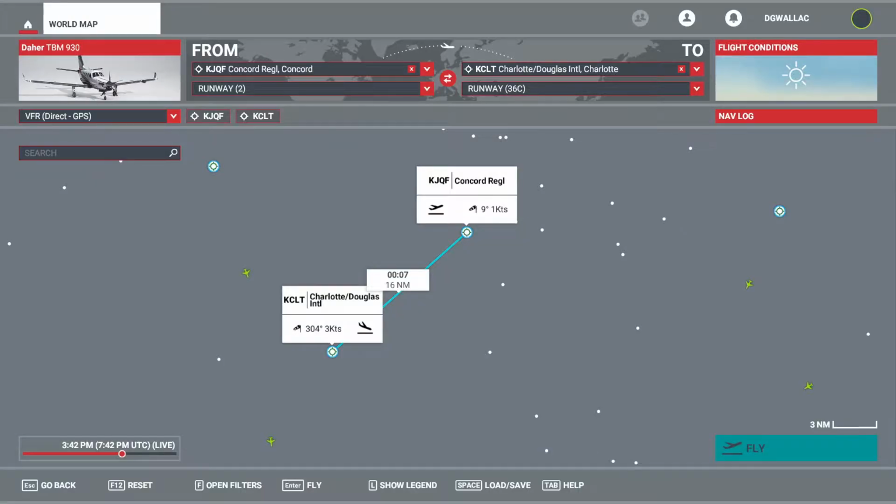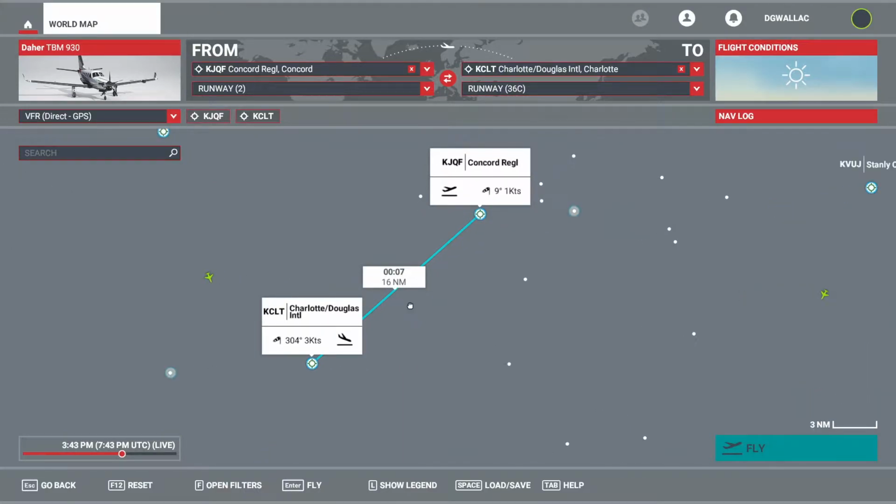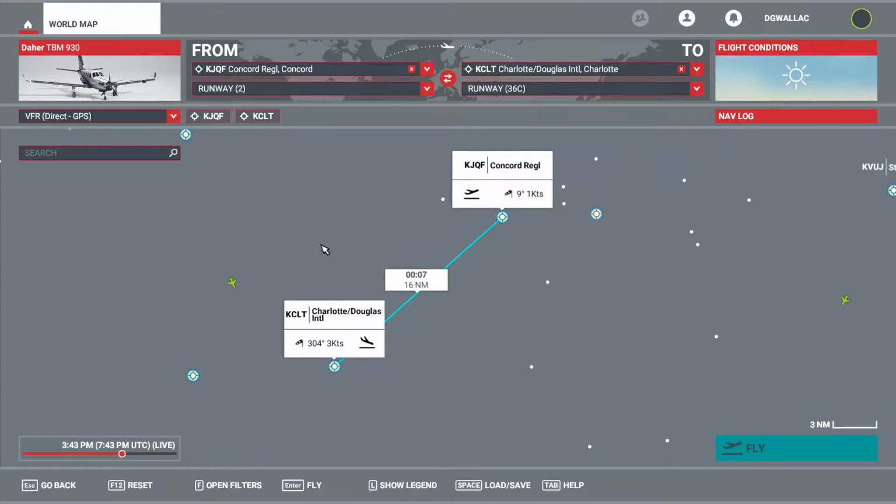Let's go ahead and hop in the simulator. Alright, so here we are. We're going to start at Concord Regional and fly to Charlotte Douglas International, super short flight. When you plug it in, this is the path that the game gives us, okay? So there's a couple things we have to do to make sure we're set up for an IFR approach.